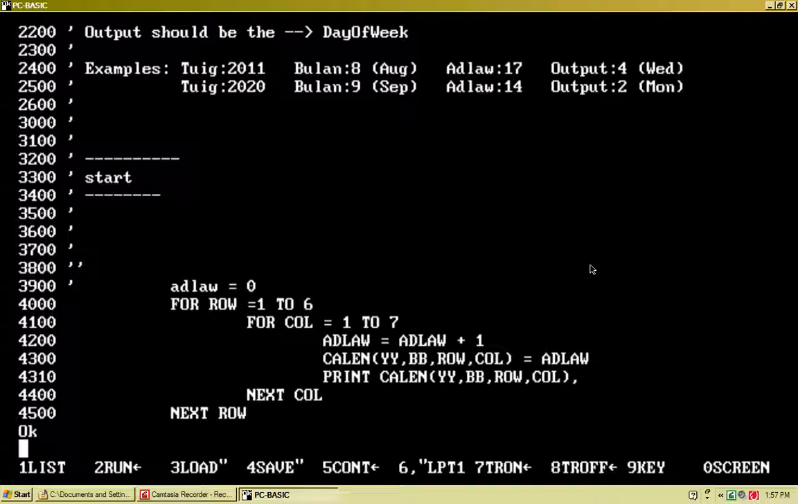So all right, now next, we want to create 12 months for a year. So how do we start? Adlaw becomes 0 for every month that we create, and we want to index right here. Okay, this should be enough.